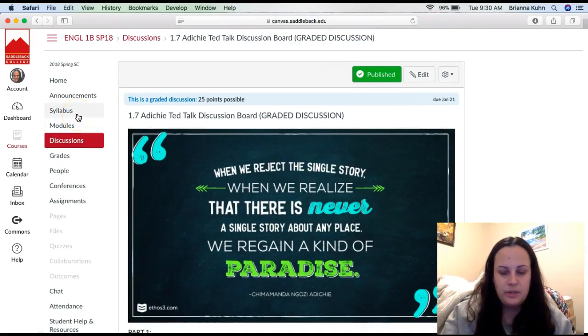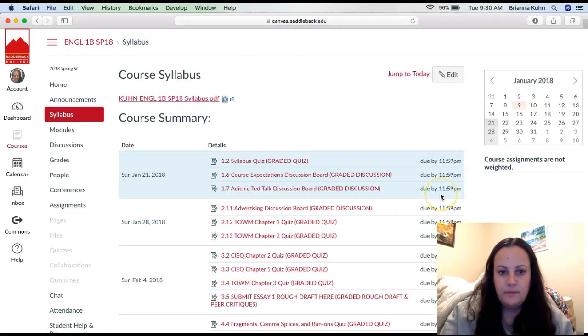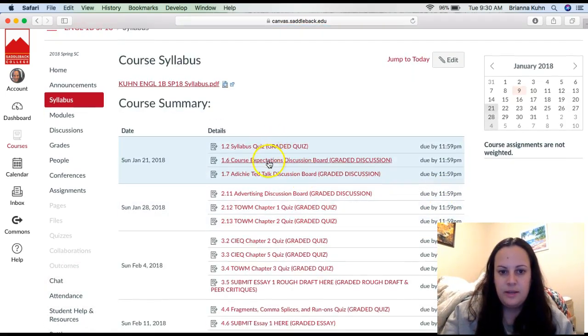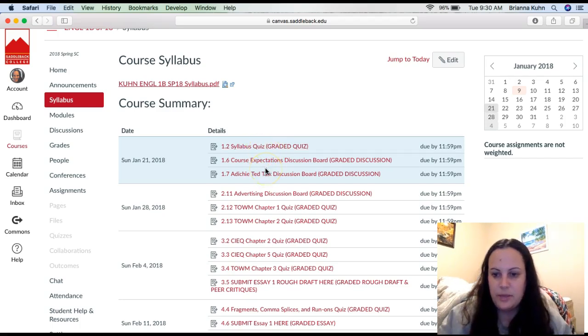So if we return to the syllabus tab really quick, if you notice here, the 3 assignments that are due are the syllabus quiz and the 2 discussion boards for the first week. The syllabus tab will include all of the assignments that you need to submit that will be graded, but it won't include things like handouts or videos.